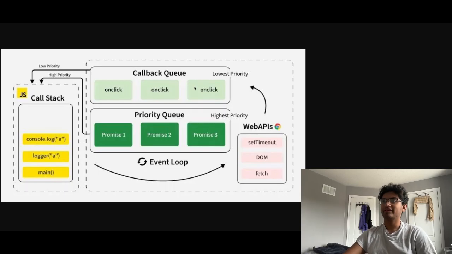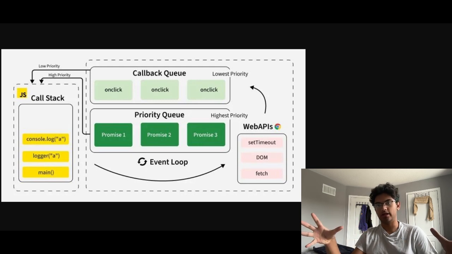Now, once it's sent here, when the call stack is completely cleared, it's ready for new tasks. Well, then the event loop will basically take that callback function and populate it into the call stack so that it's ready for execution again. And so this would happen step by step for each of the pending callback functions.